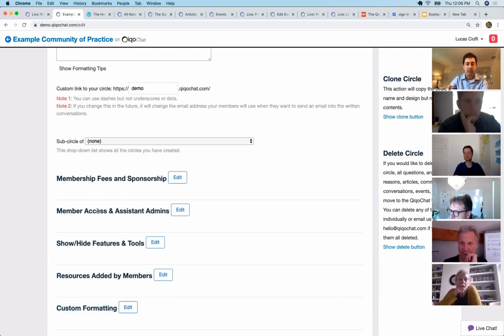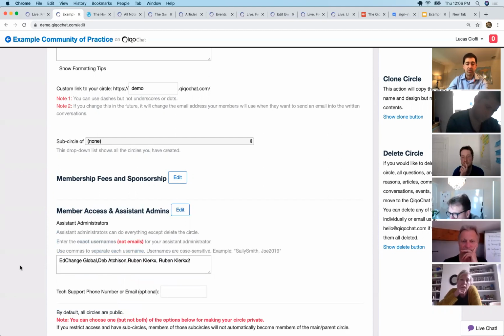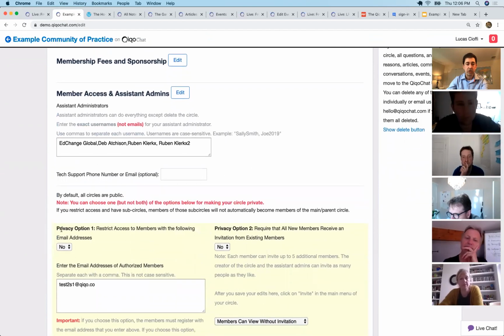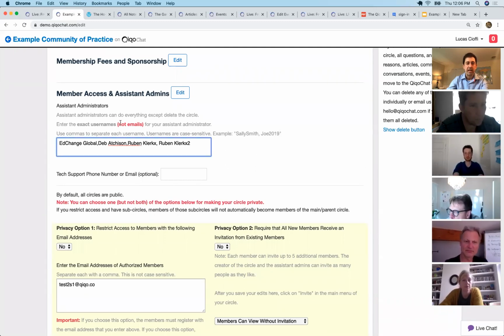But the question is, for those that are just rejoining from the breakout room, how do we make someone an assistant administrator of the circle? You edit circle, more options, and then member access and assistant administrators. Click edit here, and then as mentioned before, it's not beautiful, but it's just functional. And you're looking for privacy, correction, it's right up here. Assistant administrators, just paste in their username, not their email address.